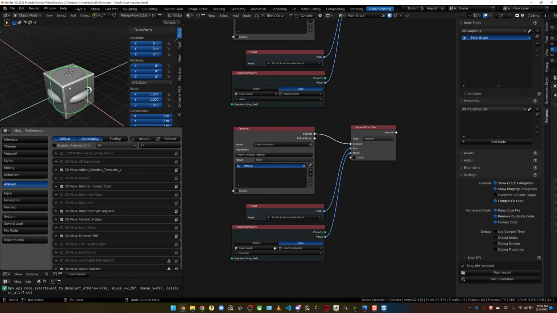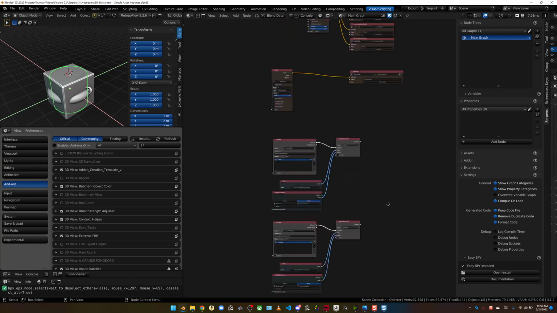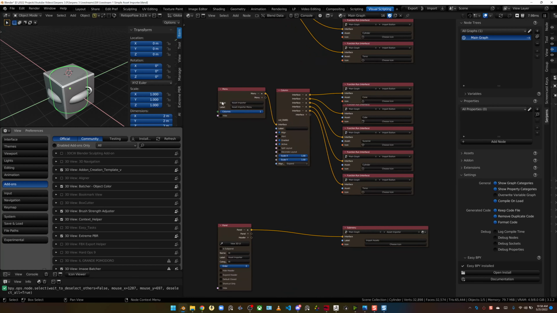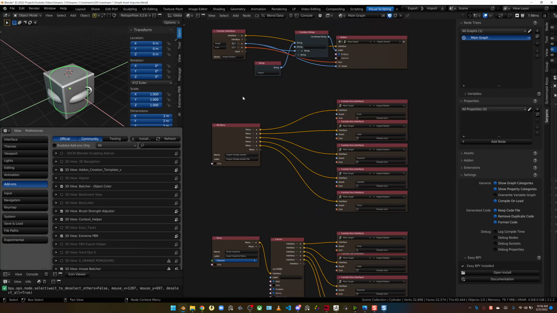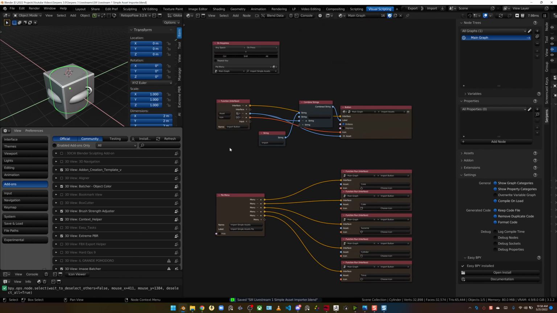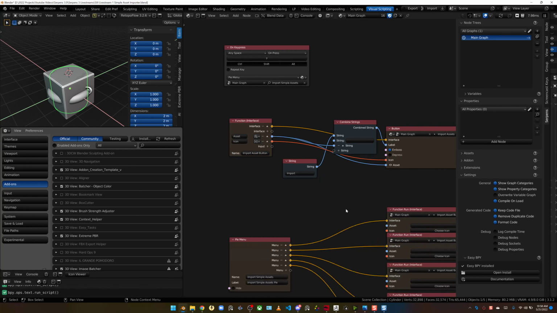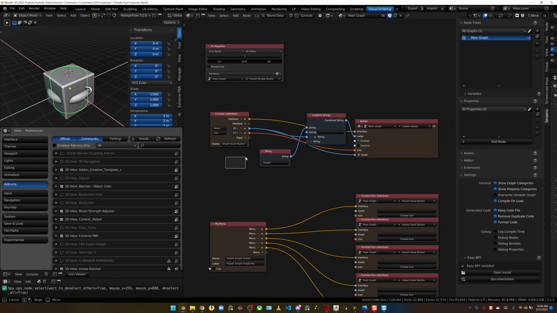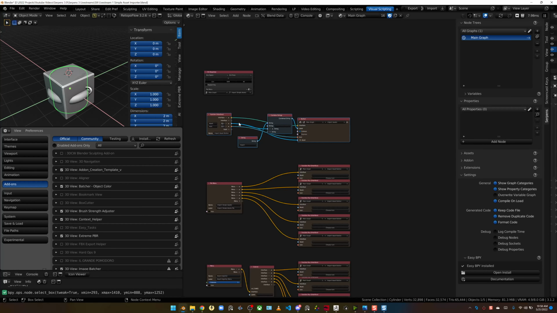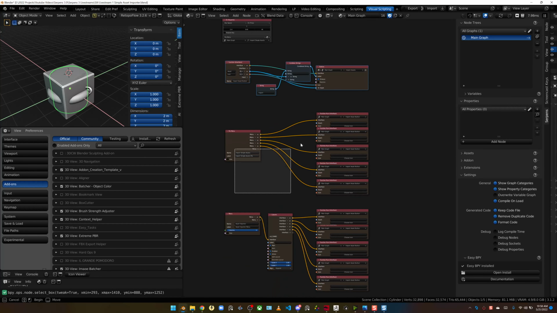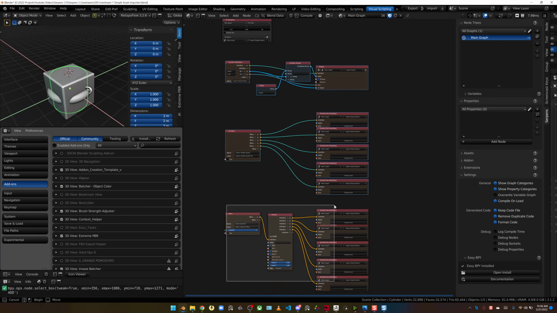Okay, so we do have the operator, import materials. Let's try changing that function. Import. Okay, it worked this time. And we're going to duplicate, I think we can duplicate pretty much all of these.